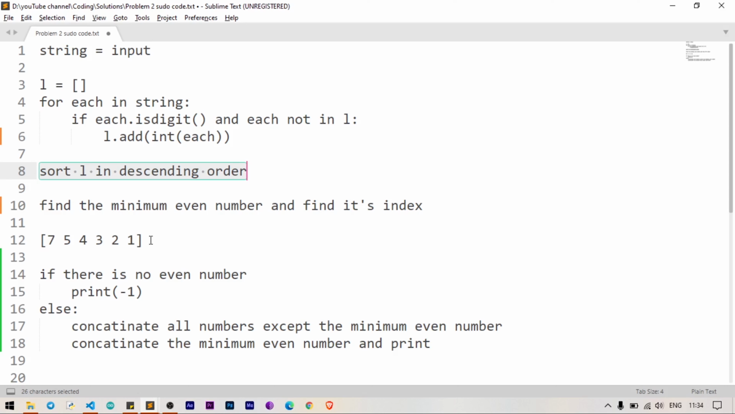Suppose these are the numbers that we have in the input: 75432. This is the array we get after sorting L in descending order. So we need to find the even number and find its index. We need to find the index of the minimum even number. Here the minimum even number is 2, right? So that index is -2 from the last, or from the beginning it is 4. Index 4 is number 2, which is the minimum even number.